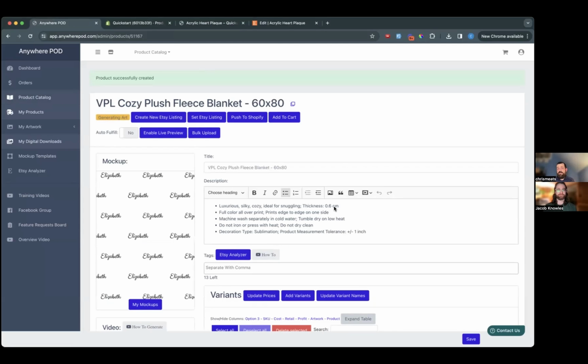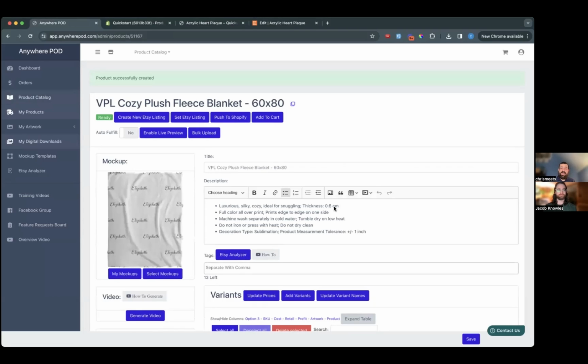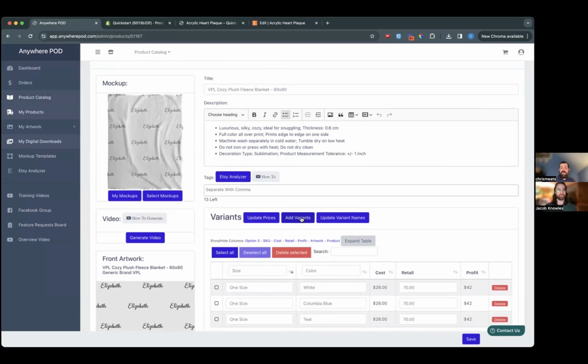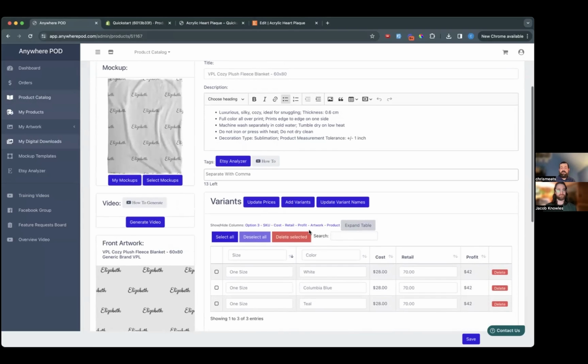Now, one of the things you might notice, or might know if you're used to selling the custom cat blankets, is that each product they have listed in their catalog is a separate size. So in this case, we've got the 60 by 80 loaded. If we wanted to offer any of the additional sizes, we make that process really easy in AnywherePOD as well with our add variants functionality.